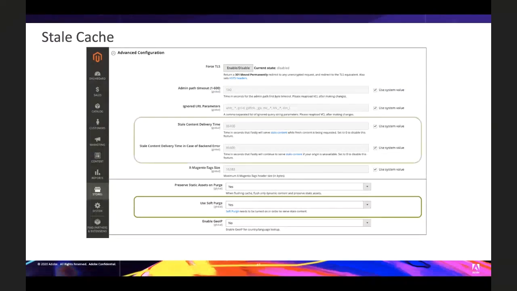Together with this value, there are two more: stale content delivery time and stale content delivery time in case of backend error, where you can manage the time when this stale content will be displayed for customers. For example, in case of an error, how long to deliver this content. An additional one we also recommend to set as yes is preserve static assets on purge. So when flushing cache, it flushes only dynamic content and preserves static assets.